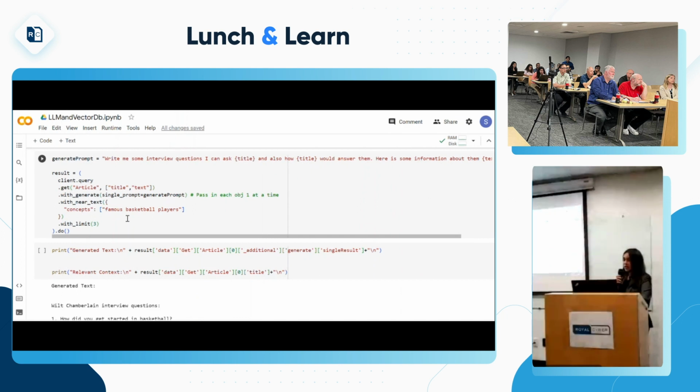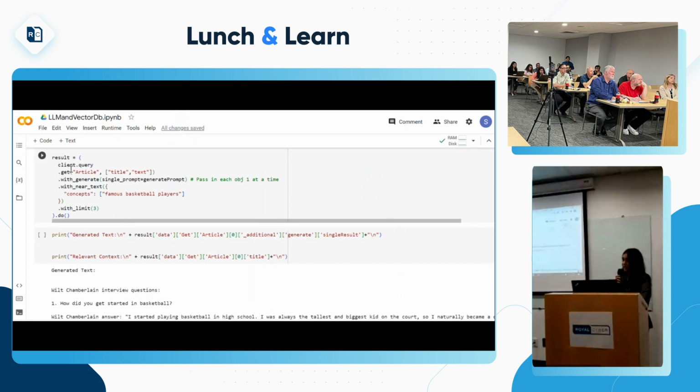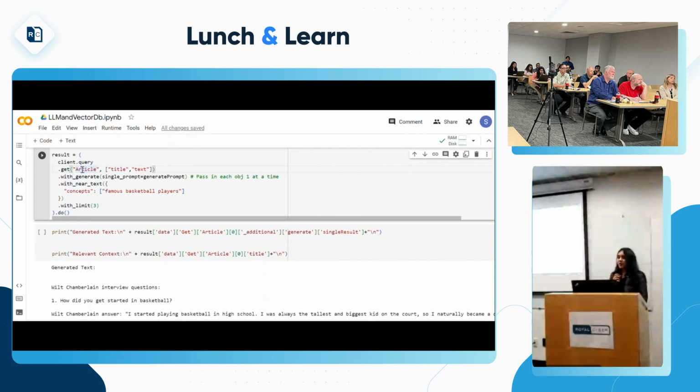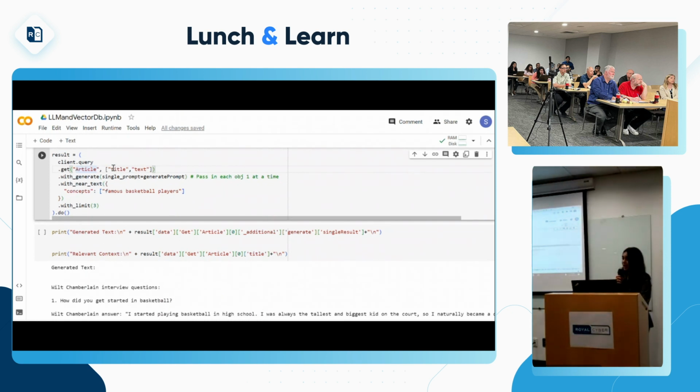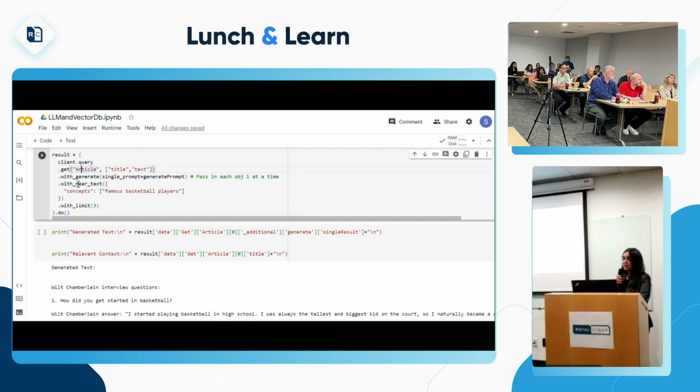So how this works is we will be initiating a query to fetch all our articles from the vector database. To clearly know what we are fetching, that's where we are specifying the fields here: the title and the text. The title here would be the name of the basketball player and the text would be the information related to them. Then it'll call the prompt method. The prompt method is where we are providing the template.